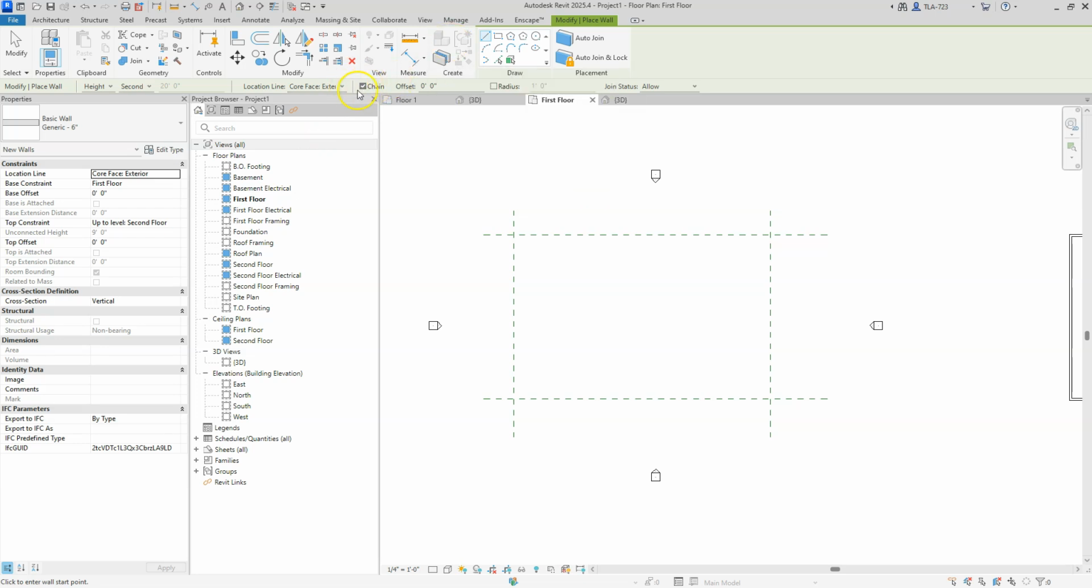Right here we have chain selected, and that just means that if I pick two points, it's going to prompt me for a third point, so I can continue adding legs of that wall if I want to. So we'll go ahead and just leave that checked. Offset is there if we need to draw a wall a specific distance from our location line. We're not going to do that today, but just know that that's an option as well. And then we always want to make sure that the join status is set to allow, even though we could change that later if we want to. We want walls that intersect each other to join automatically. That's usually the best way to go.